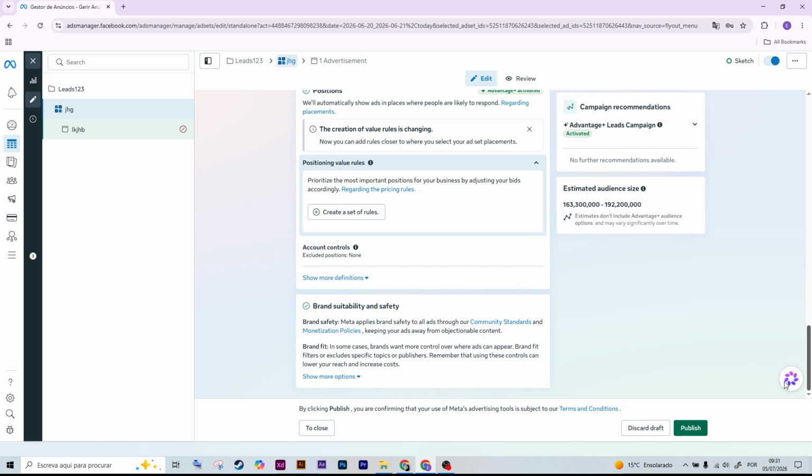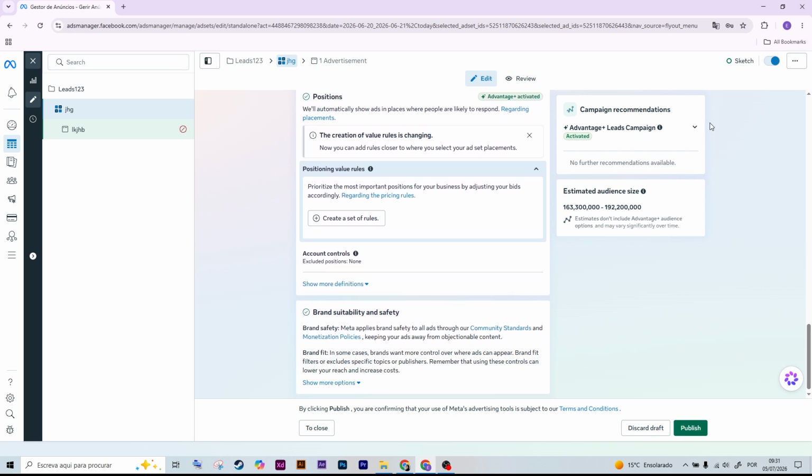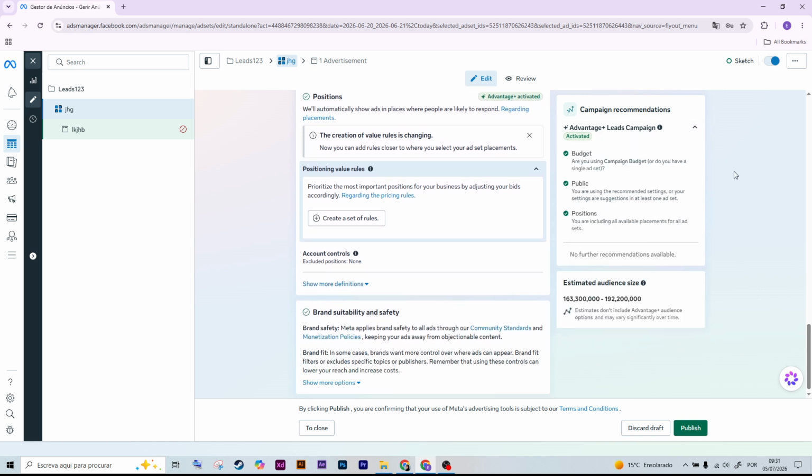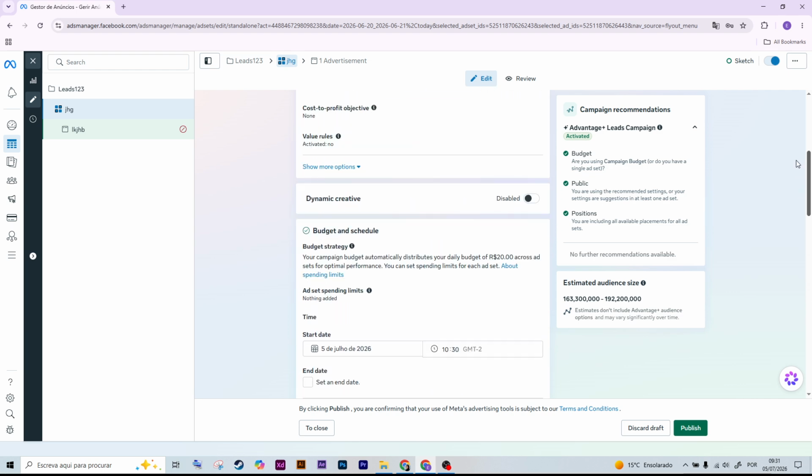Now configure your audience. For example, if you're using website visitors, select the people who visited your website in the last 30 days or choose another time frame that matches your campaign goals. Next, choose your ad placements or leave Advantage Plus placements enabled so Meta can automatically optimize where your ads appear.